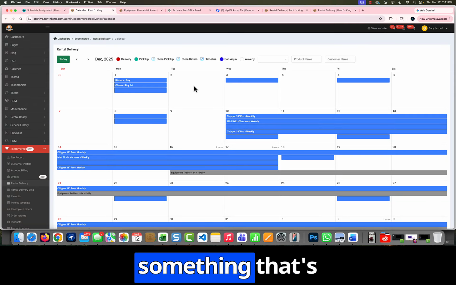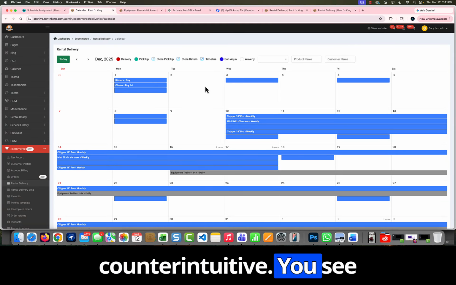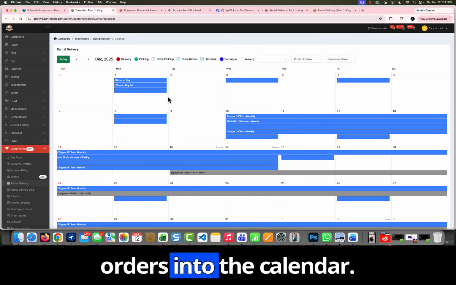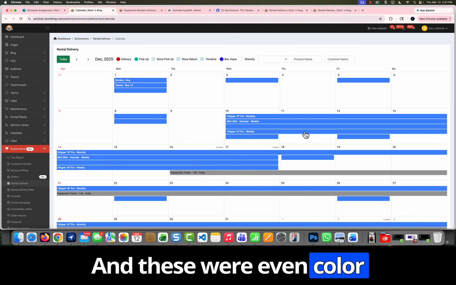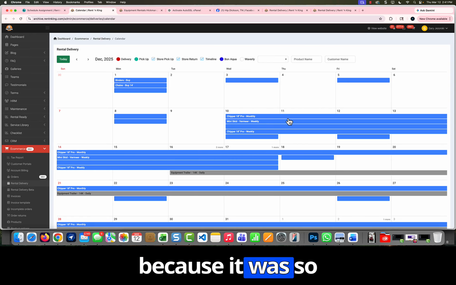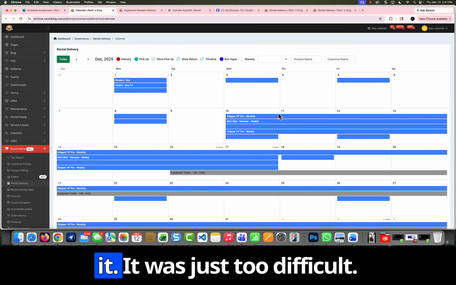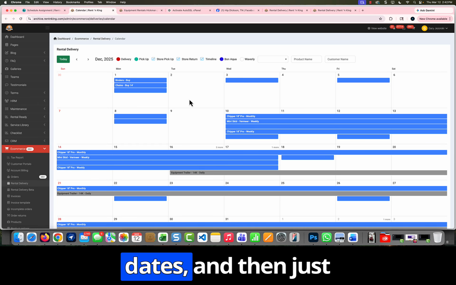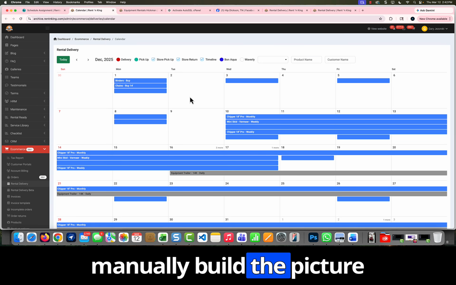Let me show you something that's completely counterintuitive. You see, in our old system, we used to have a calendar view, and we would put all the orders into the calendar. And these were even color-coded for different products, and we stopped maintaining it because it was so confusing, we never used it. It was just too difficult. We would just use the schedule with the in-out dates, and then just manually build the picture in our head.